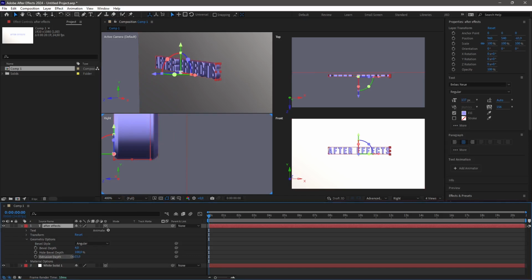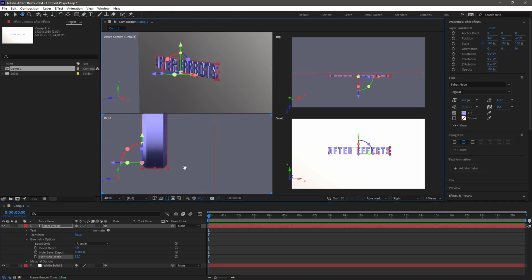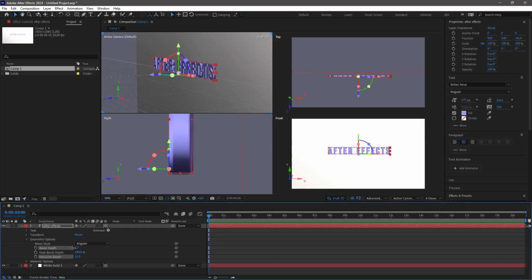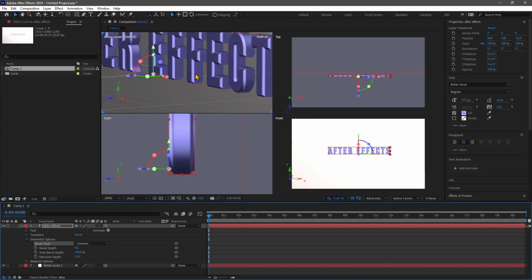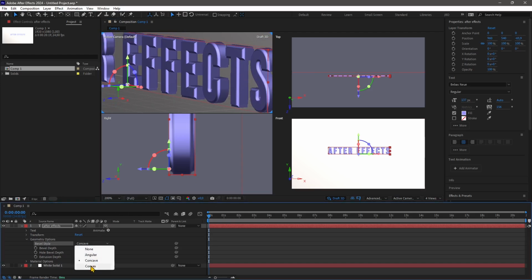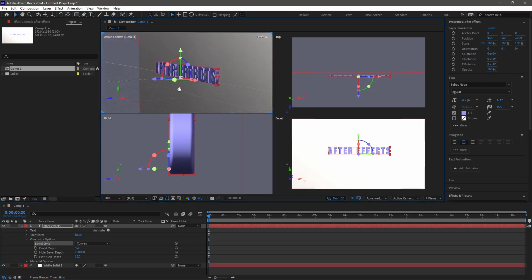Now I can also make a less thick extrusion, and those are the bevels. So I can make them smaller, or I can make them bigger, and I can make them concave. So they have a curve like this, and you can also zoom in here to see the change. Or we can make it convex. So they're like round, nice and rounded.